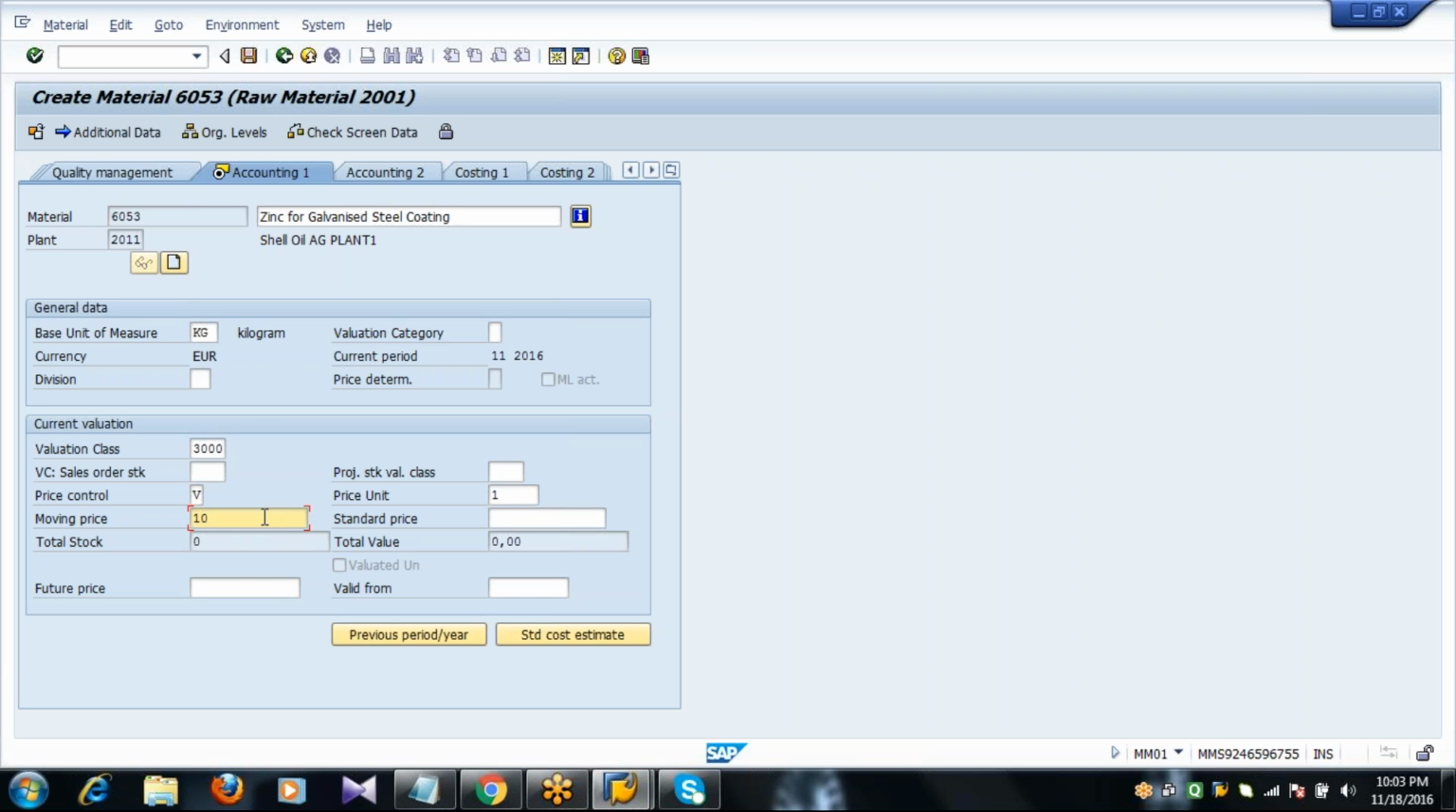Below that, total stock and total value is 0. Okay, why is it 0? Why not some figure? Because we have still not created any purchase order and still not received any material from the vendor. If you create a PO, if you create a GR, then your total stock and total value will update. Until then, it is 0.